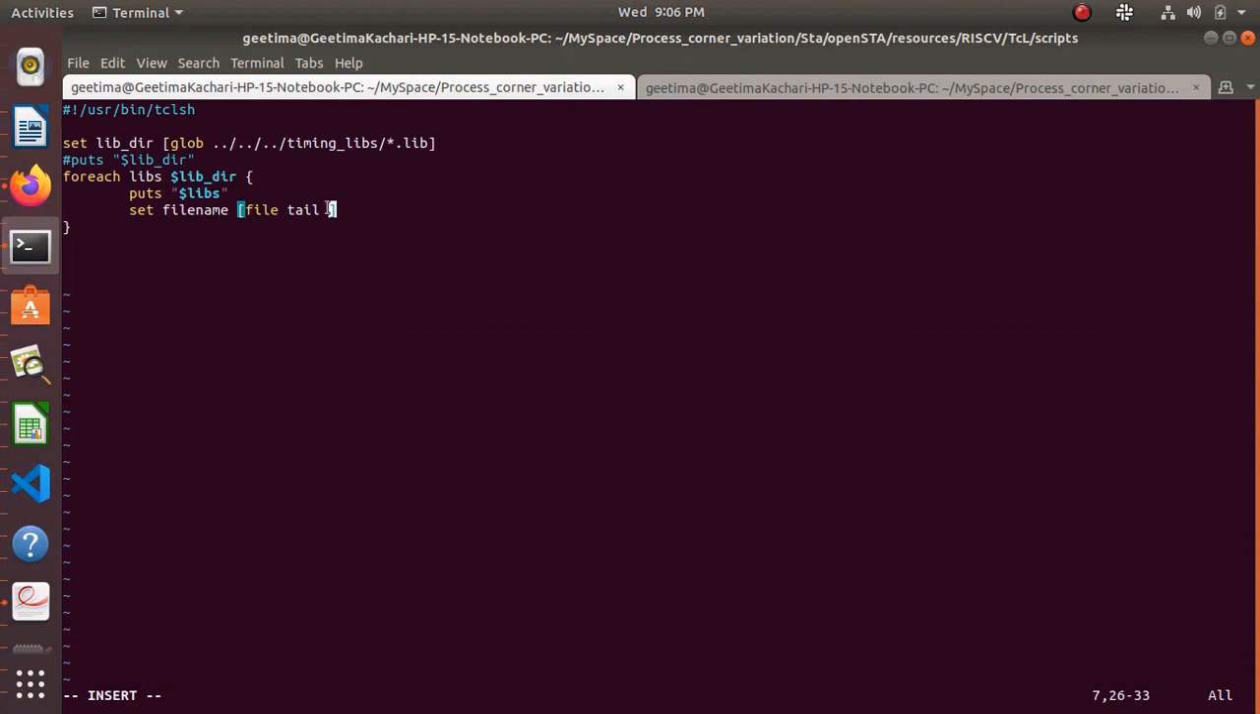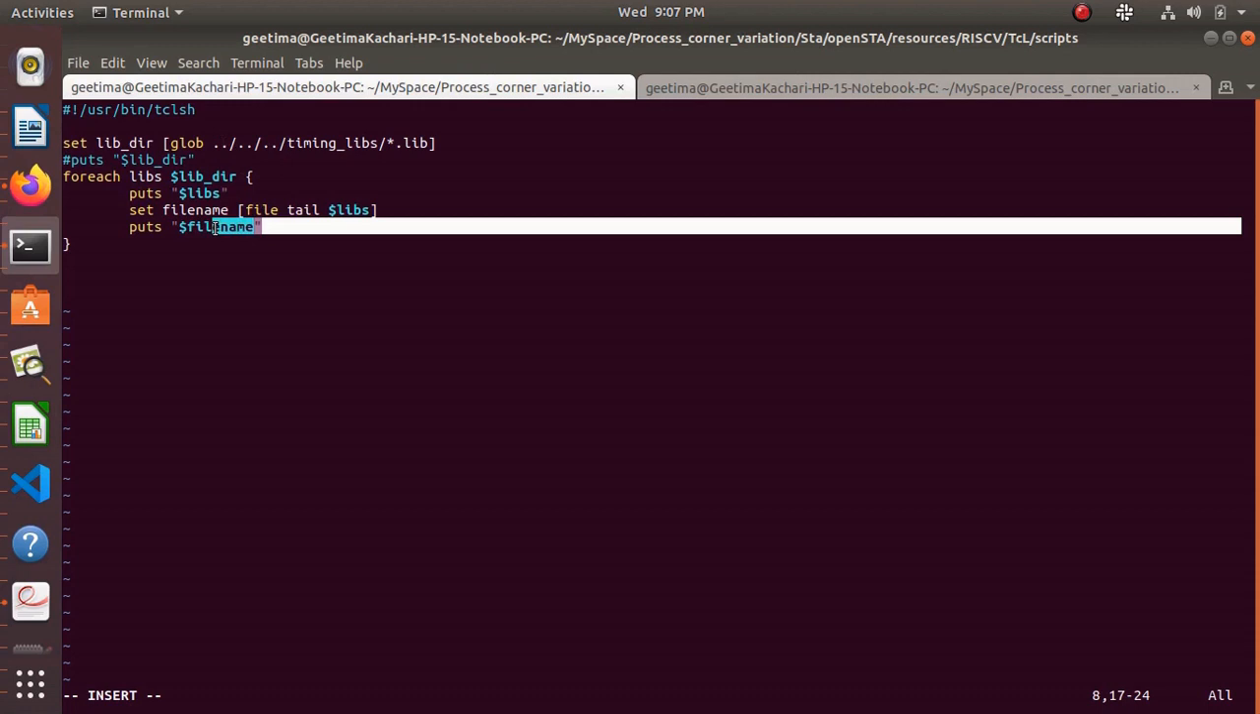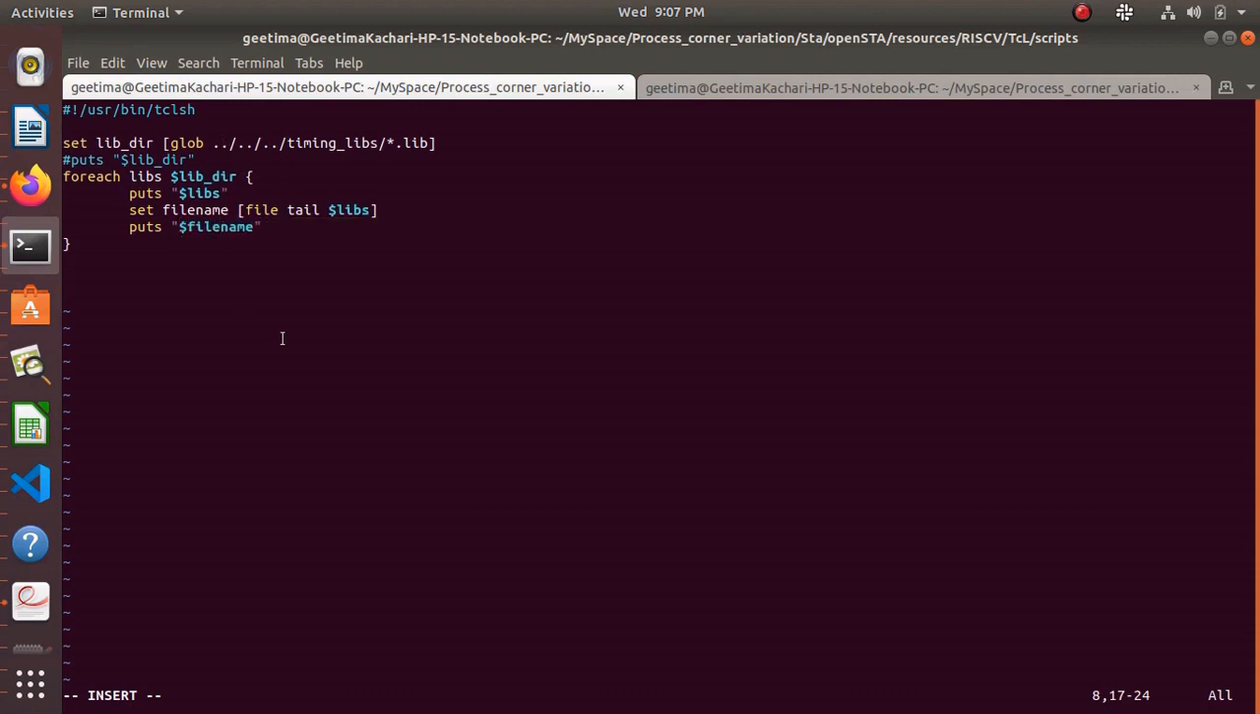So file tail, from where will I get the file tail? I want the file tail of the lips variable. Let's display this and see how it looks. Dollar lips. Oh no, this is not dollar lips, I want dollar file name. The same thing: this will come with the entire part, and this will display only the names of the timing library.